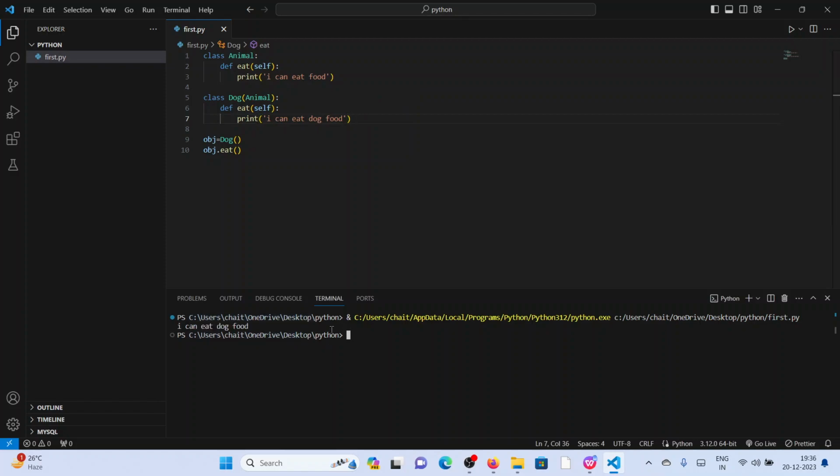But now I want to access this parent method also. The same method exists in both the parent class and the child class, and I want to access the parent method also. For that you have to use the super method here: super dot eat.